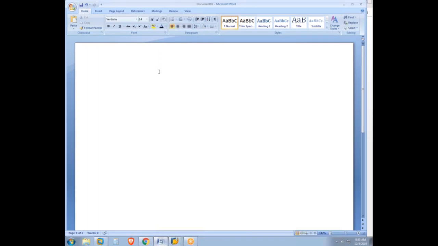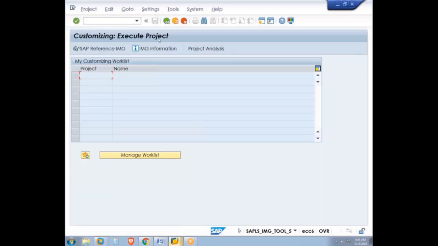Now, apart from using the cash just straight away, we can also customize the cash journal. We can use the cash journal. So what is the benefit of using the cash journal? Actually, in the business, they will use the cash journal. So first we will try to understand the concept of cash journal. So we will go to IMG.